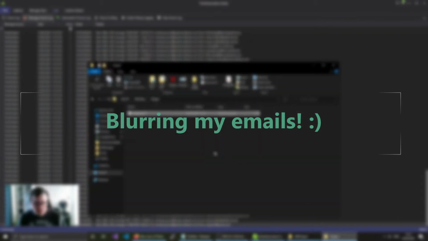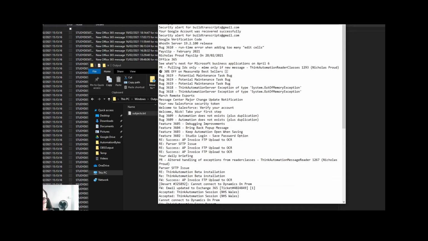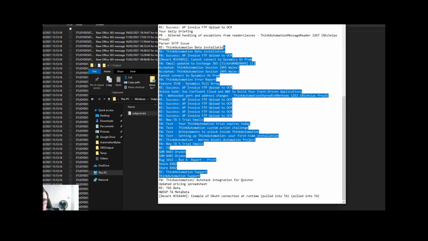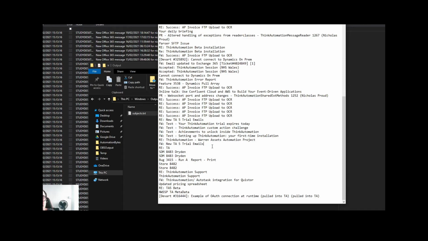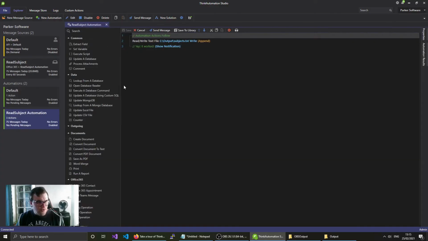And if I look at subjects, I can see that there is some data in there. And already we've got a bunch of subject lines in here. So you saw yourselves, I created the subject text file from scratch. I didn't add anything to it, but ThinkAutomation has gone in and it's taken all the subject lines from my emails and it's dumped them into a text file. So I'm just going to show you some of the other actions that we've got in there.